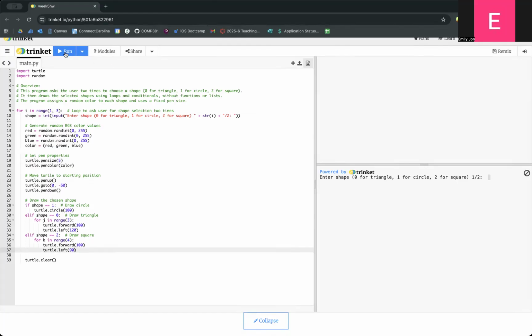And so if I run this, enter shape, I'll do 0, and then I'll do 2. We see that we drew a triangle and then a square.